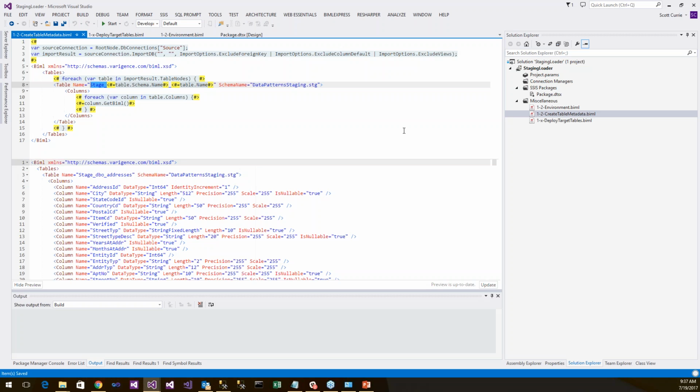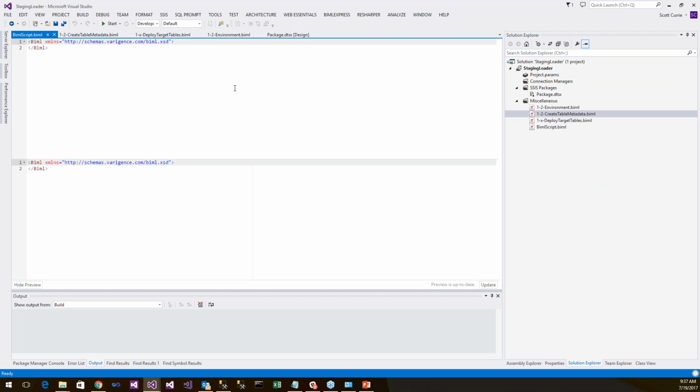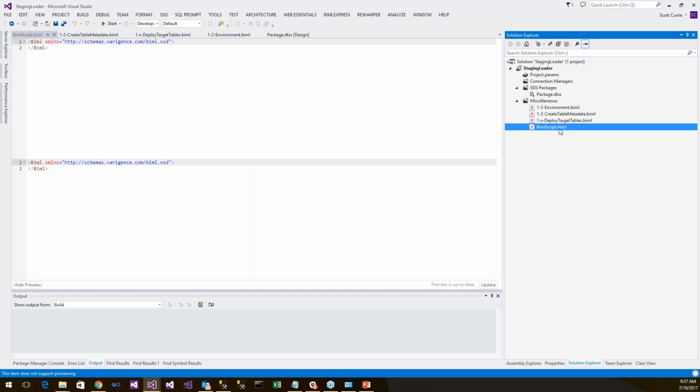So that's it. Now we've got our target environment deployed, and the last step that we have is to create our packages that we are going to use to load the data from the source system into the target system, into those target tables we just created. So I'm going to go ahead and add one more new Biml file. And this one I'm going to only do after that tier where we have deployed the target table. So x2 dash, and this one can be called, let's say, create load packages.